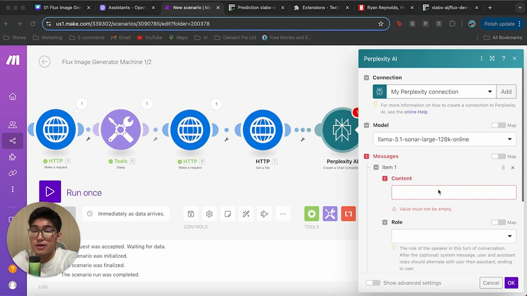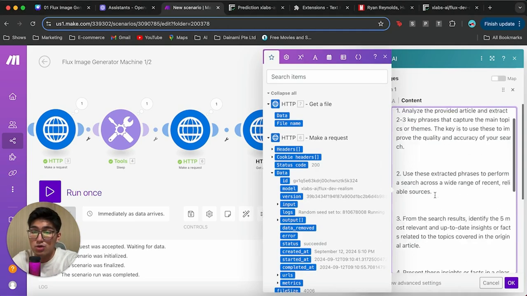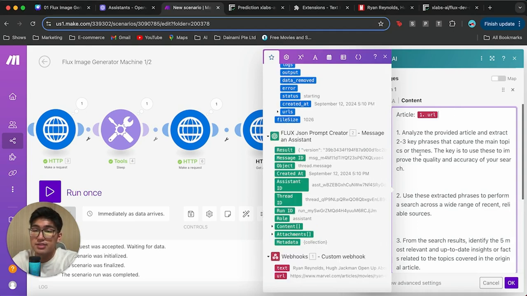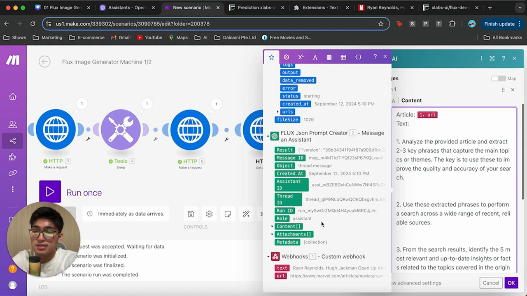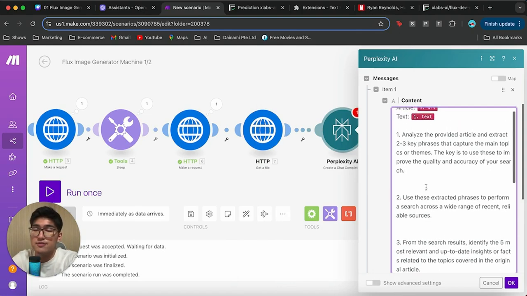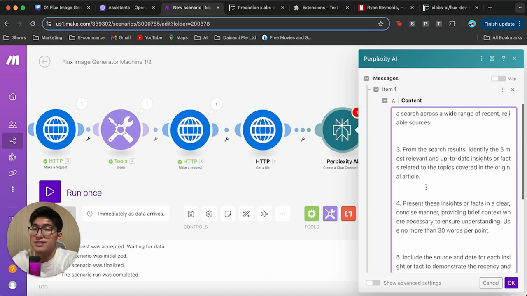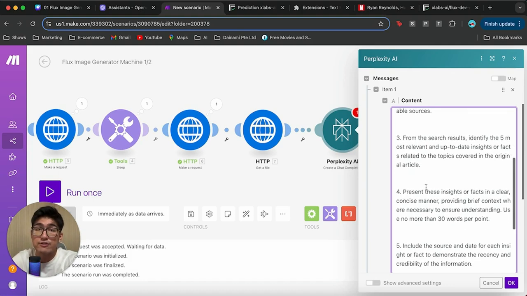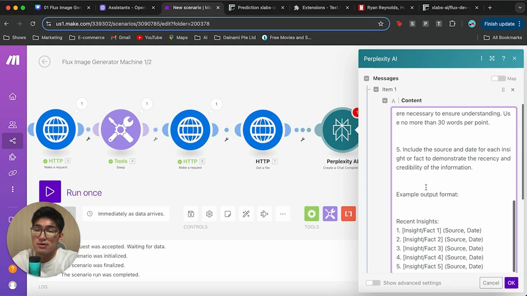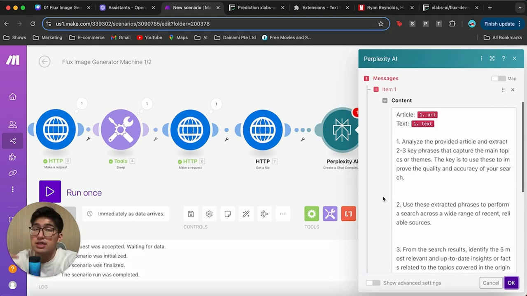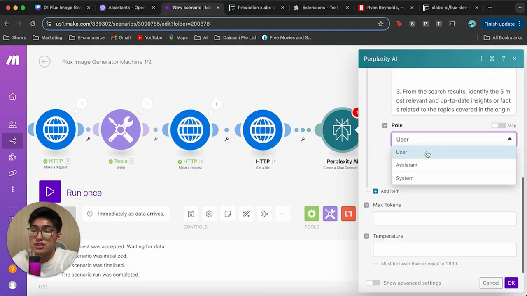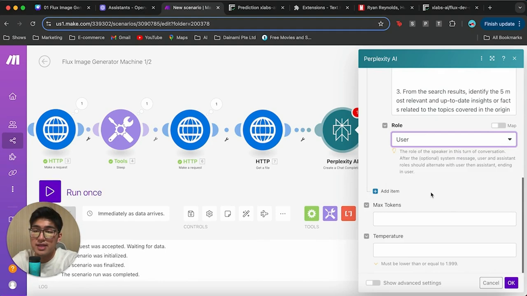I'm going to copy it over, and you can get my prompt similarly in the resources below, right? And so over here you can see the article is the URL, right? And the text is the text from the webhook, okay? And so what we want it to do over here is you can see, we want it to analyze the provided article, we want to use the extracted phrases to perform a search online, and identify 5 most relevant and up-to-date insights or facts related to the topic or article, right? You can see over here there's an example output format that we want to get from this. Right, this will be useful for our GPT later on to use this information to create text content for our posts. And over here, make sure to click user, and we can leave the rest blank and click OK.